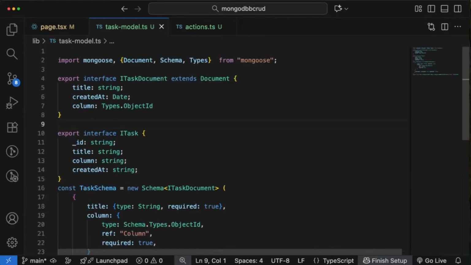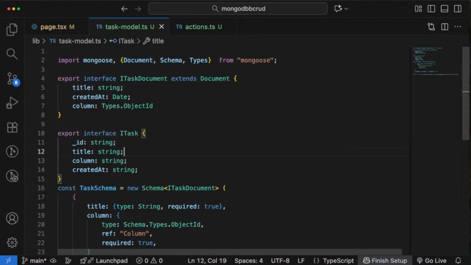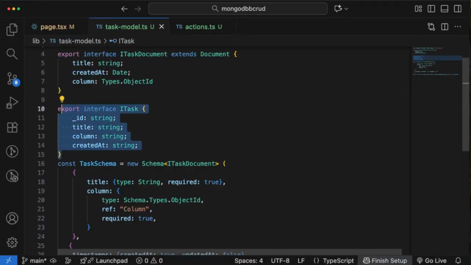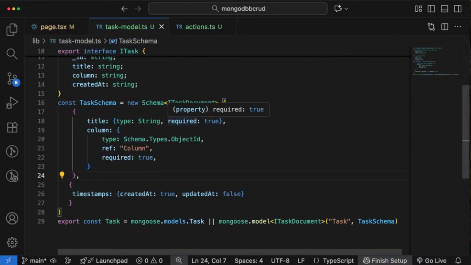We're importing Mongoose. We're using Document, Schema, and Types in order to help create the relationship. The first interface is going to be defining what it will look like on our back end. The second is going to be for the front end. And this is the task model that we're creating. We're saying that we want a title with a type of string, and it needs to be a required field.